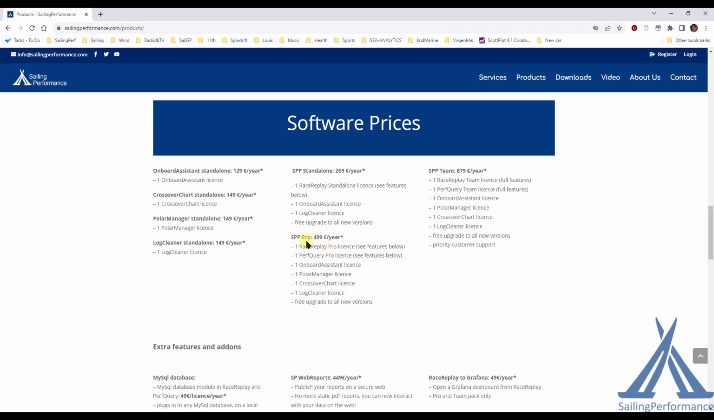Then we go to the Pro Pack. Now all of a sudden this Pro Pack does have the polar manager and the crossover charts in a standalone form, as well as the polar manager and crossover chart features within Race Replay and Perf Query. And it also has access to database, so that's why we have the Perf Query in there. So it's already quite a good pack for your average to advanced sailor.